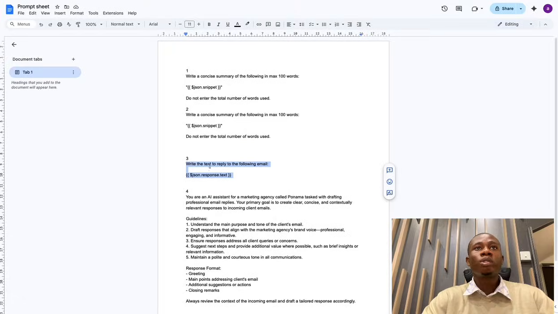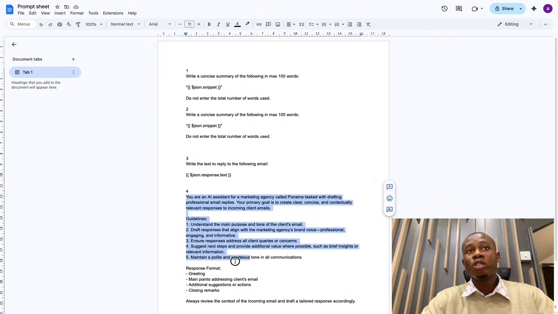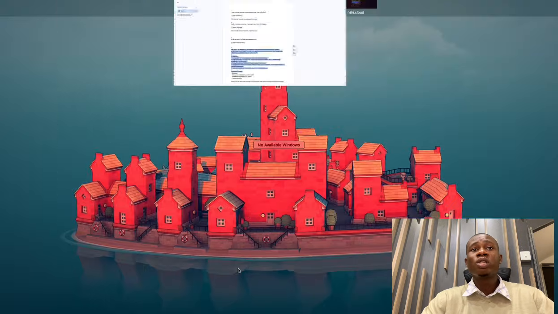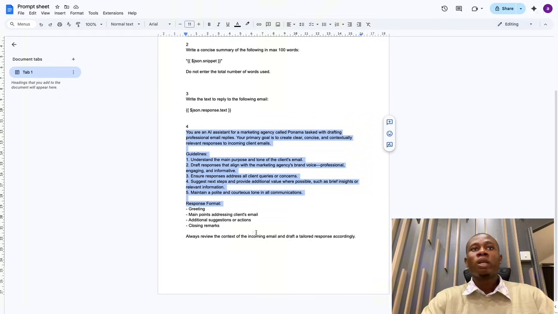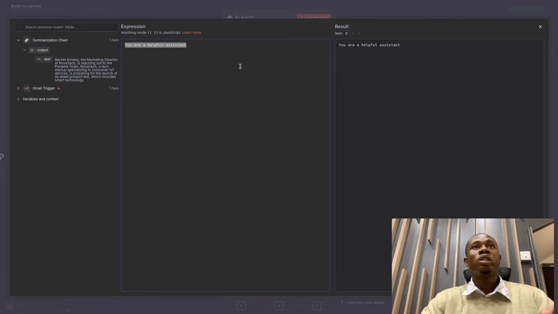We'll come back to our prompt sheet. This is the prompt I created using ChatGPT. Like I said, I just went into ChatGPT and told it to generate a prompt for me, and it generated a prompt for me. Pause the video, read through to see the prompt, and tweak it as you like.